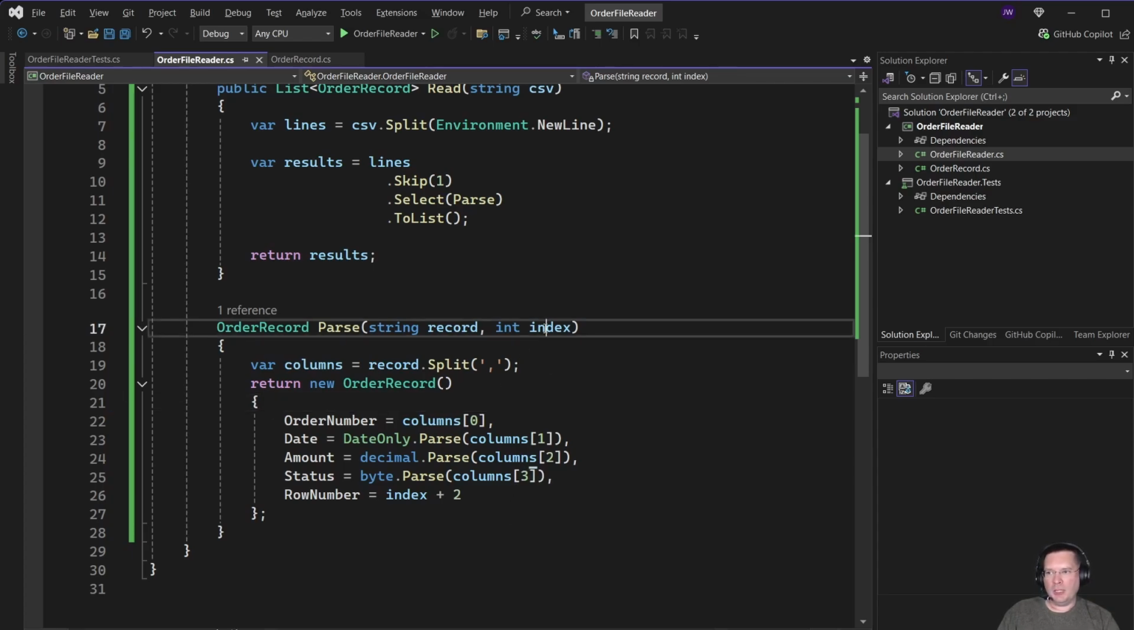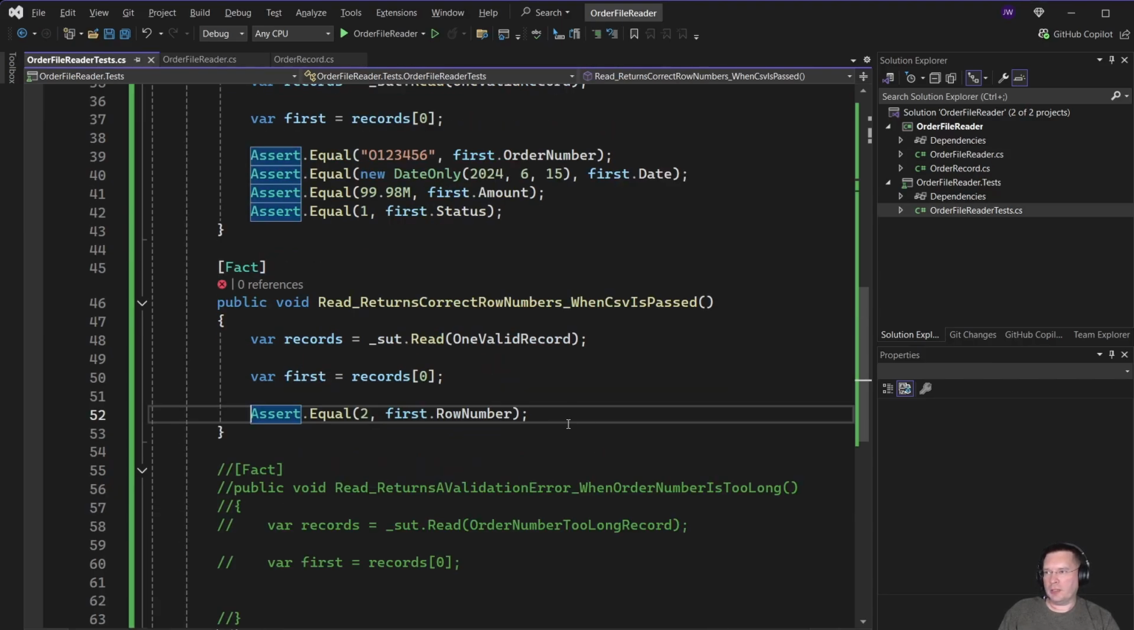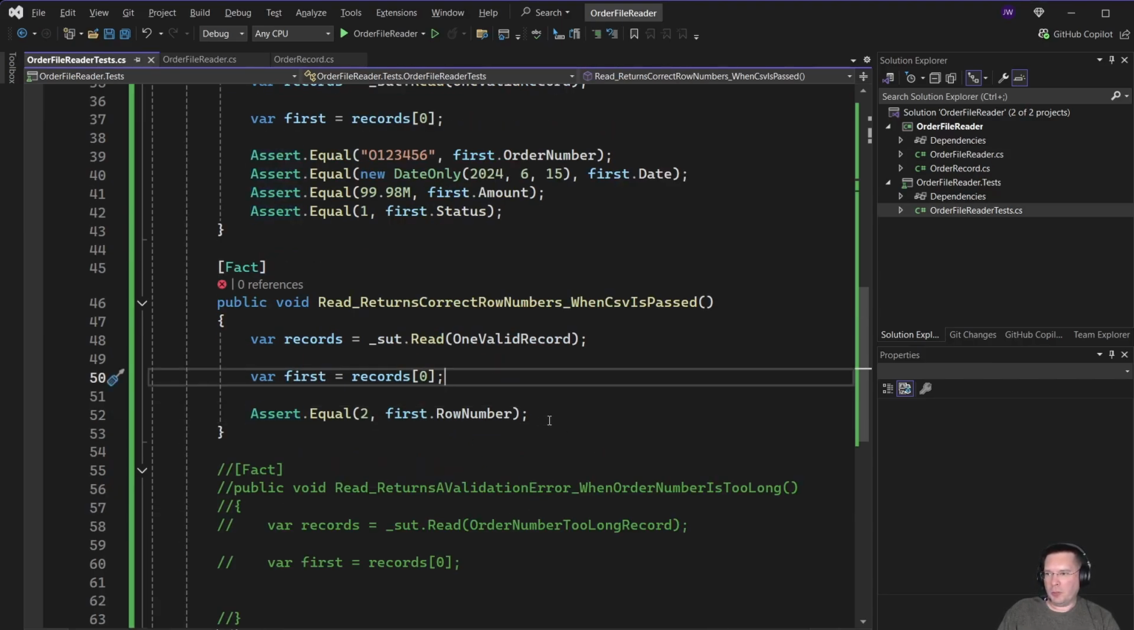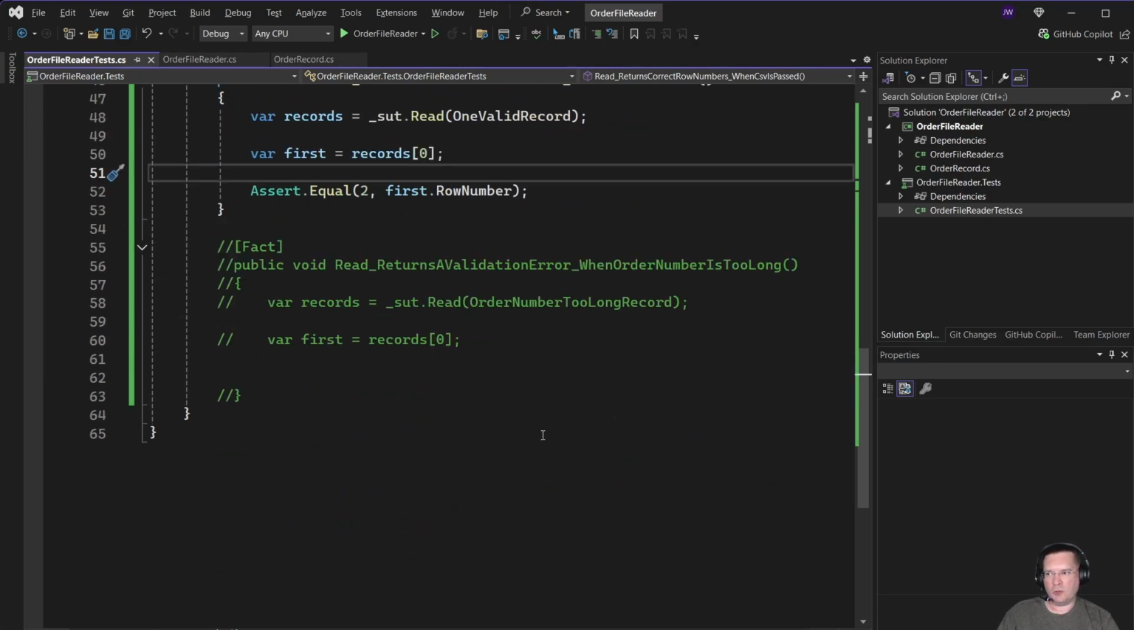And so if index is 0, our first row number is going to be 2. If index is 1, our next row number is going to be 3, which matches this file. See, we have 2 here, 3 here, 4 here, 5 here. So we want to start at 2. Okay, all right, hopefully that's clear, and hopefully my thinking is correct. So let's go ahead and run this. All right, that passes. So we get 2 back, which is great.